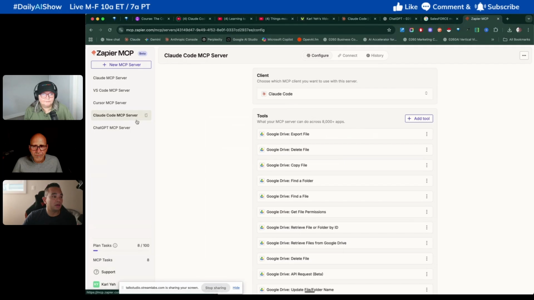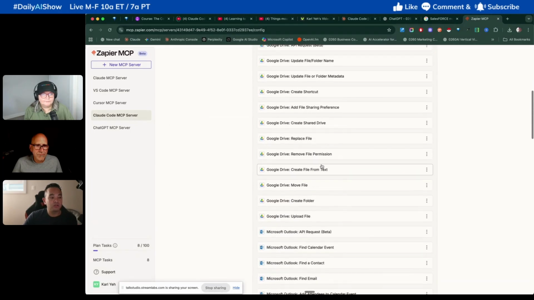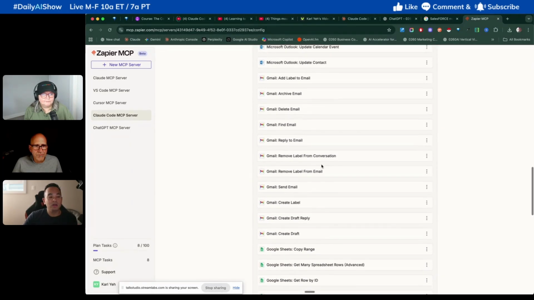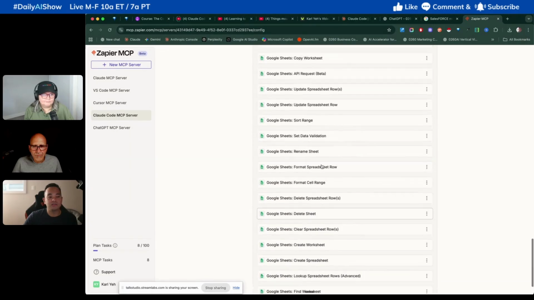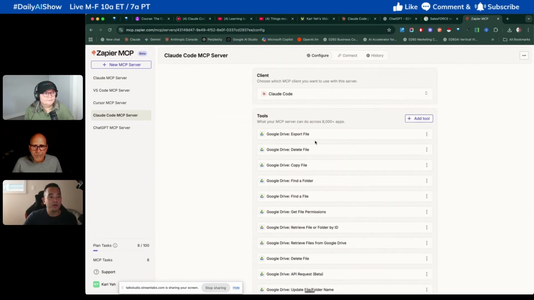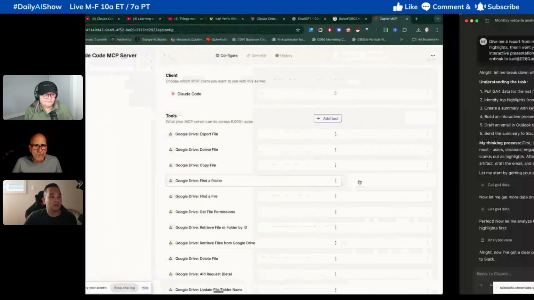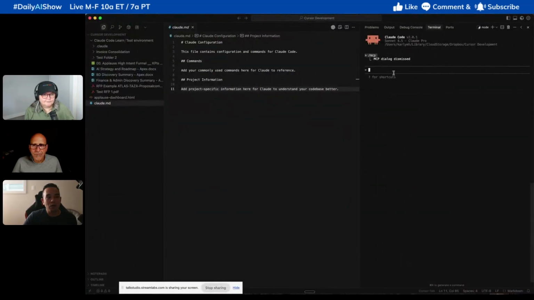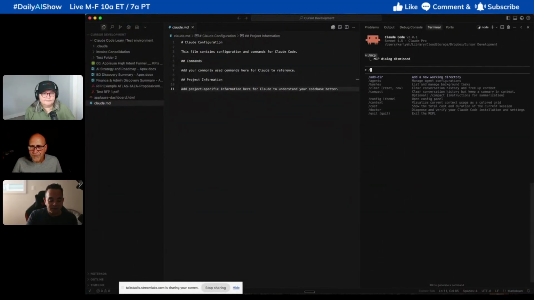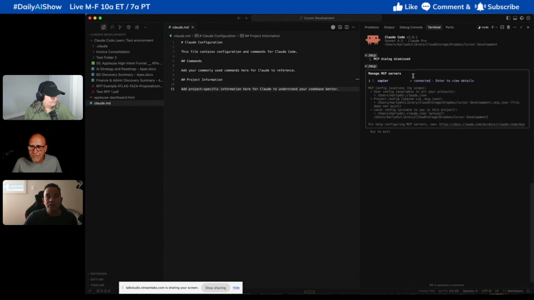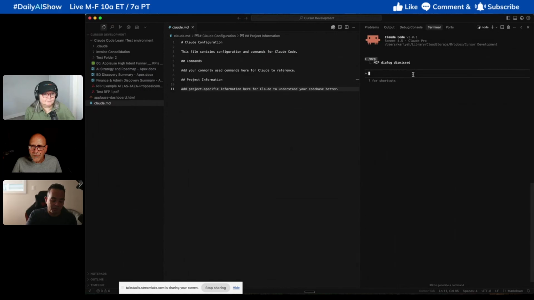So for example, here in my Claude Code, I'd have Google Drive. You can have Outlook. You can have Gmail. You can have Sheets. Whatever it is you have here. The moment you have it connected in your MCP, in your Claude Code, because you have Zapier connected, you can now use Claude Code to call any of those tools and do it all at once. So here, an example would be something simple.